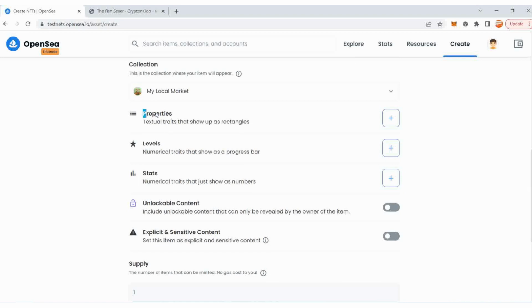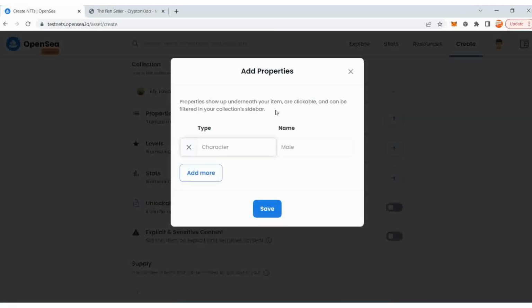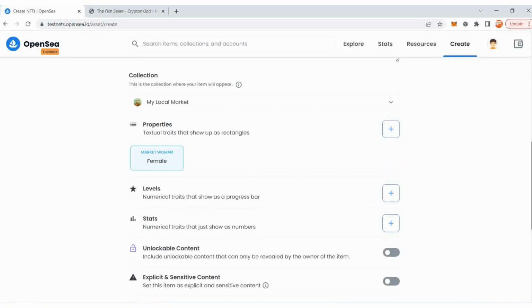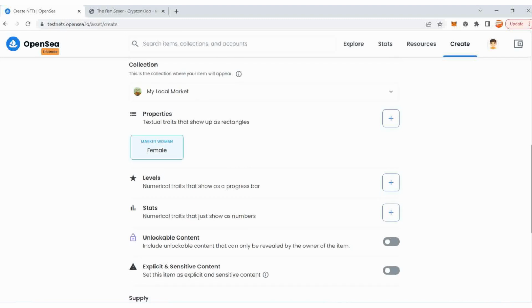I have selected that. And the next thing is you have several options right here. For example, you have properties. It just gives you textual traits of your NFT. It gives you the characters that are involved. You can click the plus symbol there and tell us who the people involved are. So for example, I have the market women. I can say market women. She's obviously a female, something like that. It can be anything you so choose. And it just gives a touch of class to your NFT basically.